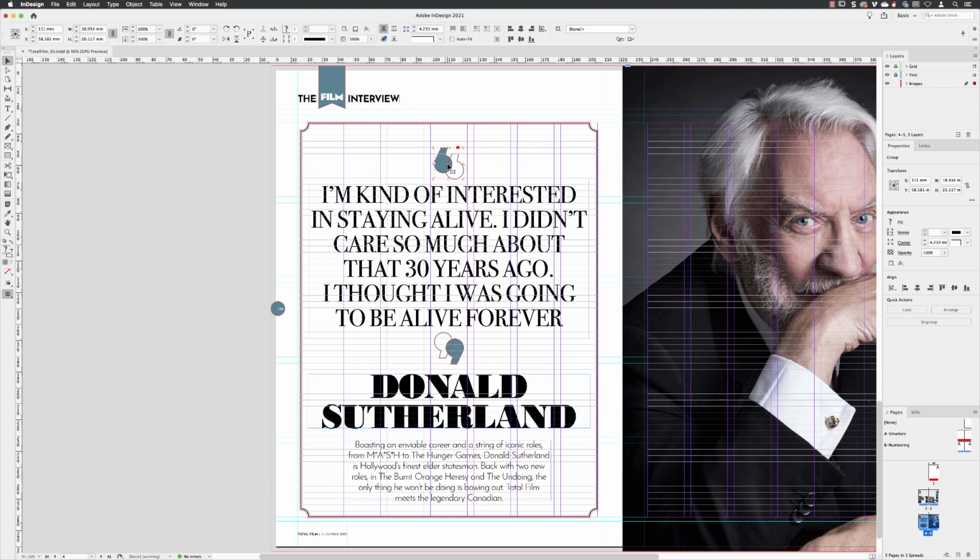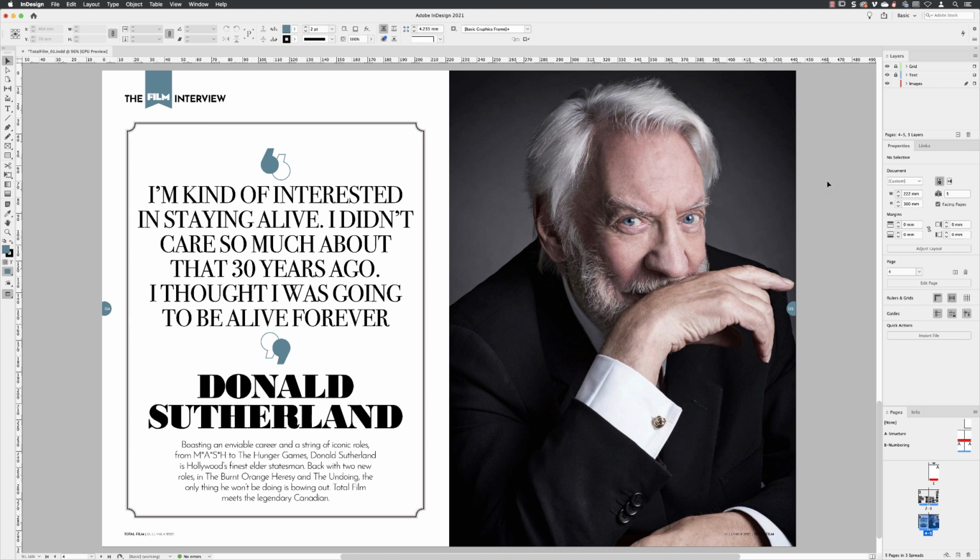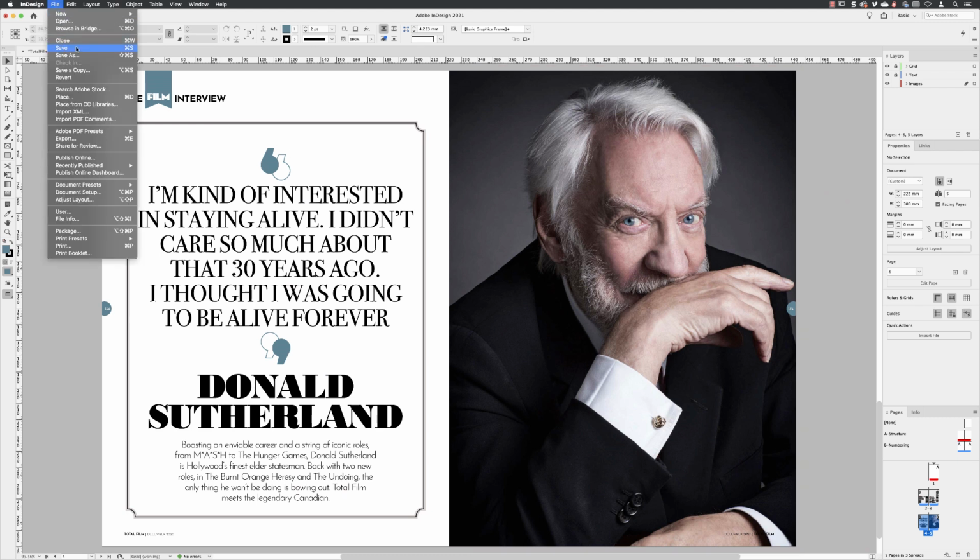And there we go. That is our completed layout. So we have a unified color theme with some custom created shapes as well. I'll finish off by going to the File menu and choosing Save.